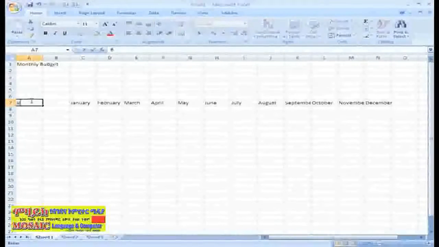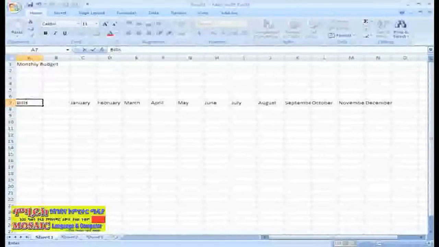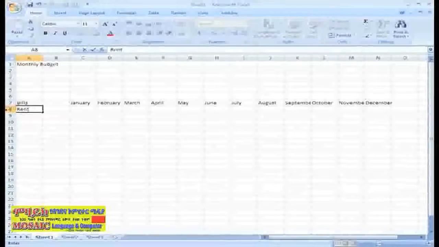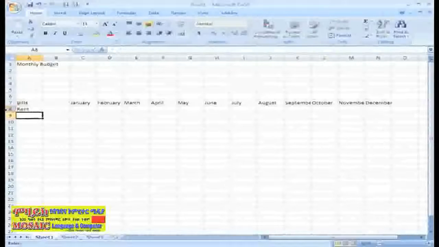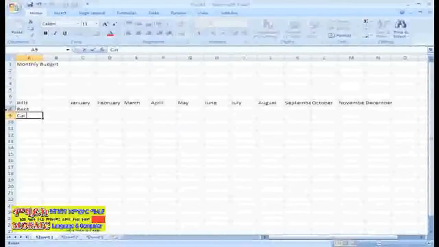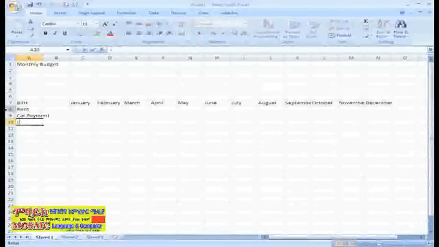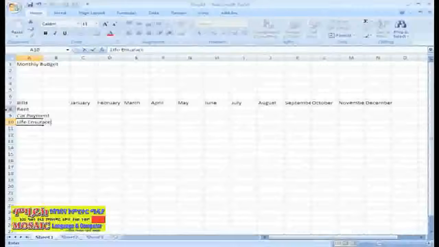Now, in 7A, let's type bills. In this column, we'll type out all the categories of bills we need to pay each month. I'll start in 8A with some of my expenses like my rent. Now, if I owned my house, I could put my mortgage payment here. I'll press the arrow key down and in 9A enter car payment. Then in 10A put life insurance.